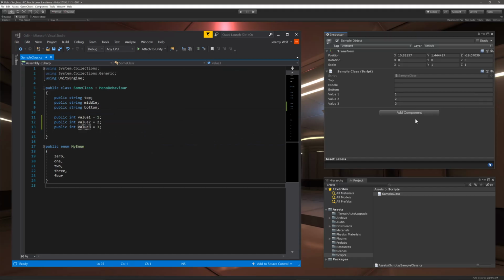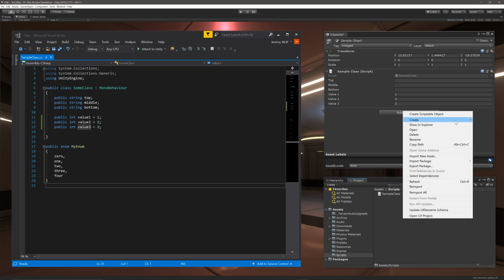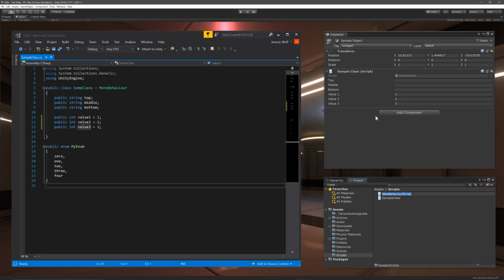For this video, I'll be using a script with 3 strings and 3 integers. While simple, this should be plenty to show the usefulness of property processors. To get started, we need to create a new class, and I'm going to do that in a new script that I'll call SamplePropertyProcessor.